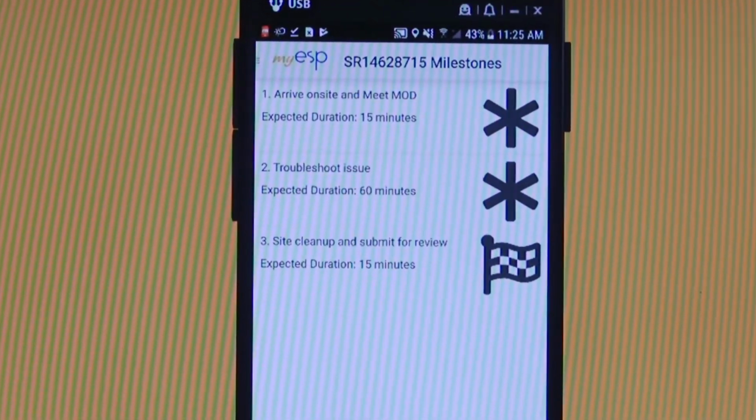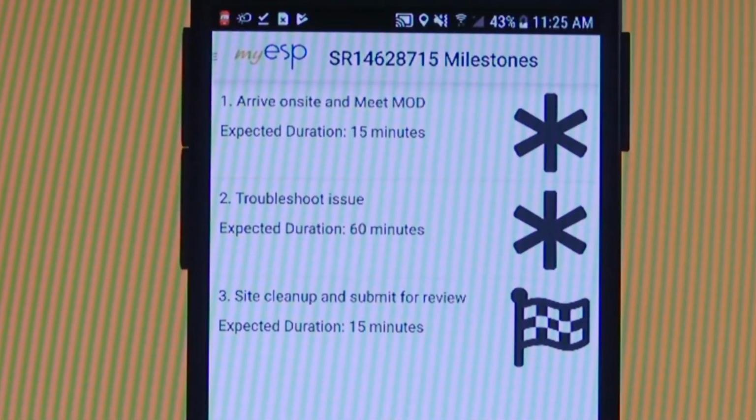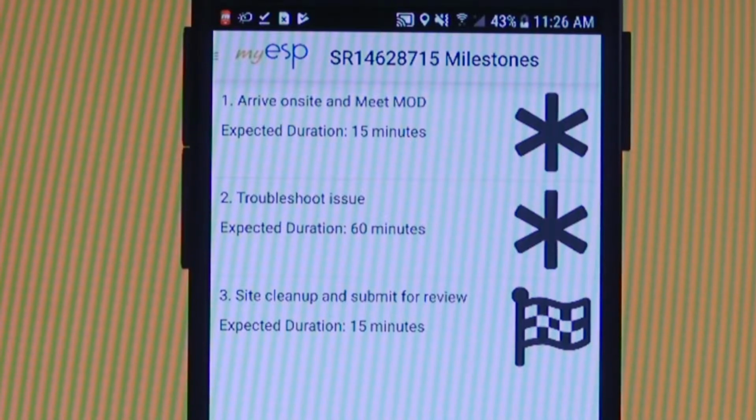For this SR, there are 3 milestones. You'll notice each milestone has a title, expected duration, and status icon. The milestone's title will give you a basic understanding of the section of work from your installation guide. For the trouble tickets, this title will describe your first steps to completing the work on site as seen here. It's important to follow your guide as the milestones give direction and reminders, but not full instructions.